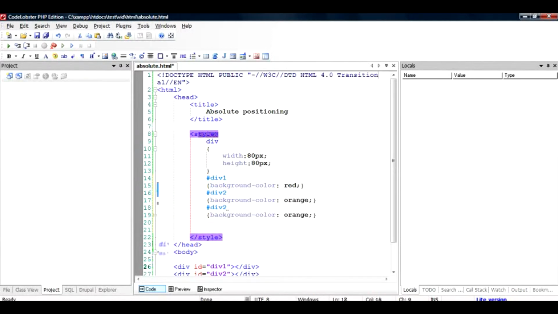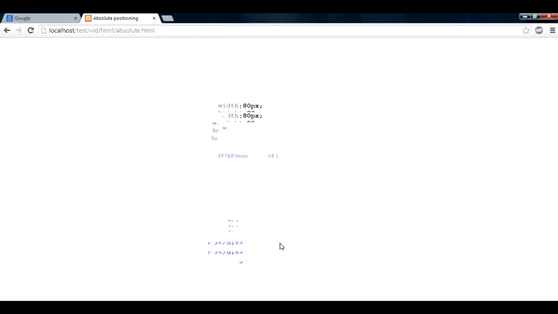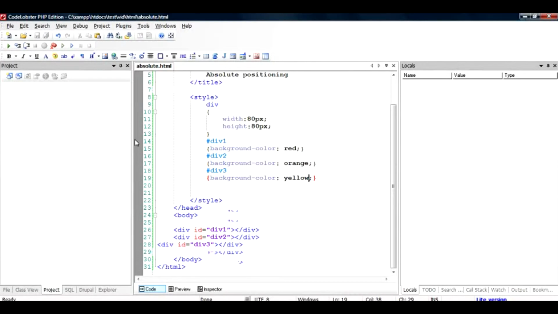So I'm building it in front of you so that you can understand the concept of how the absolute positioning will work. And this I'm going to give a color of yellow. So when I run this file, let us see how it is going to look like. So as you can see, it is not like the scenario we had expected. What we wanted was the orange to sit on top of the red and the yellow to sit on top of orange. So how do we do that?